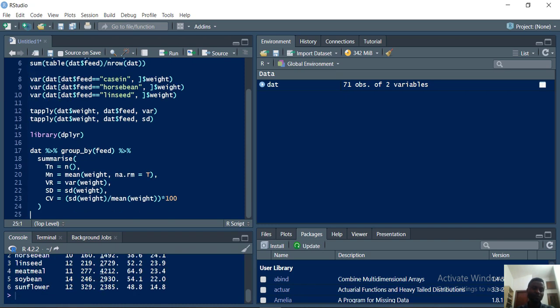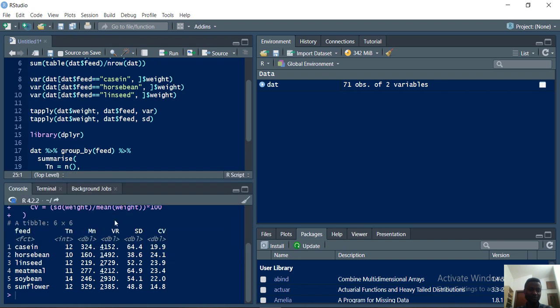So we are expecting to have a table of this form. Let me scroll everything up. So you could see here for the feed casing, the total number of observations we have is 12, the mean is 324, the variance is 4152, the standard deviation is 64.4, and the coefficient of variation is 19.9.